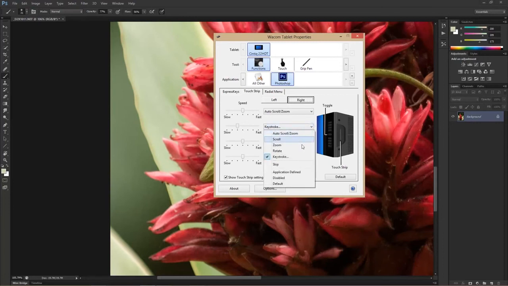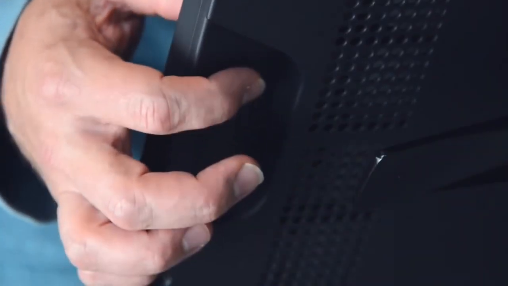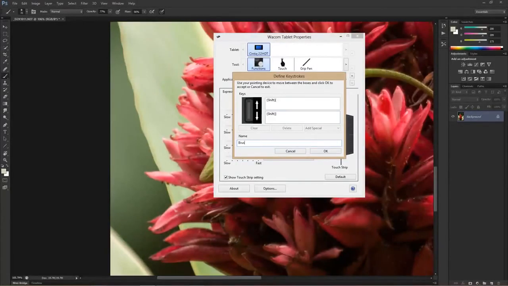The keyboard shortcuts for brush hardness are Shift and the left bracket key to soften a brush, and Shift and the right bracket key to harden one. So click in the top Keys field and hit the Clear button if there's anything there. Holding the Shift key, hit the left bracket key. This sets the upward motion to soften a brush. Select the lower or downward field, hit Clear, then hold Shift and right bracket key to increase hardness. Now, when you slide your finger up the touch strip, it hardens a brush and down to soften it. Name it Brush Hardness and click OK.